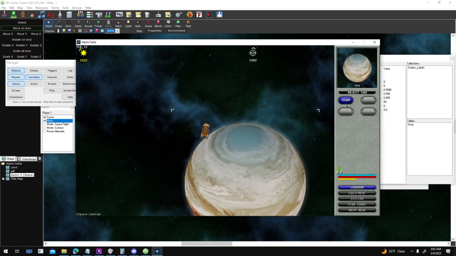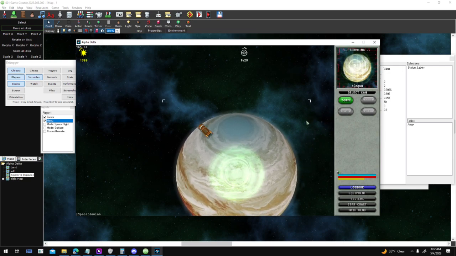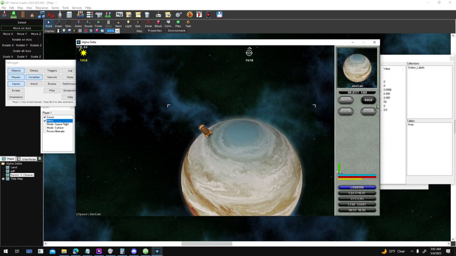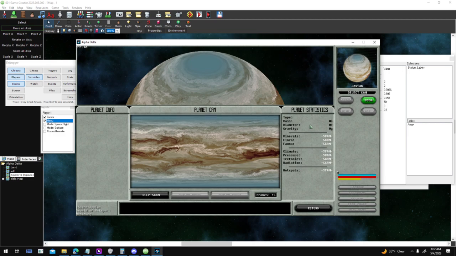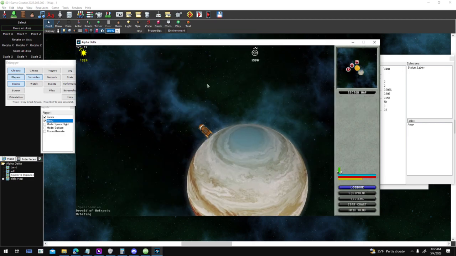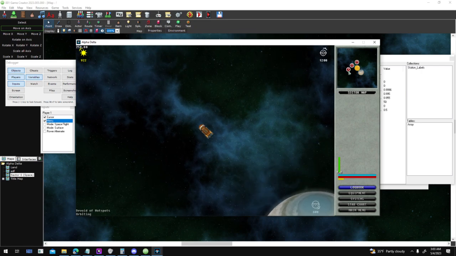So we've got our gas giant. It's always had a white icon. Scan it just to get it out of the way. Entering planetary orbit. There's no description. Has no type. It's been defaulted. Right now, I've also got this little system going on.